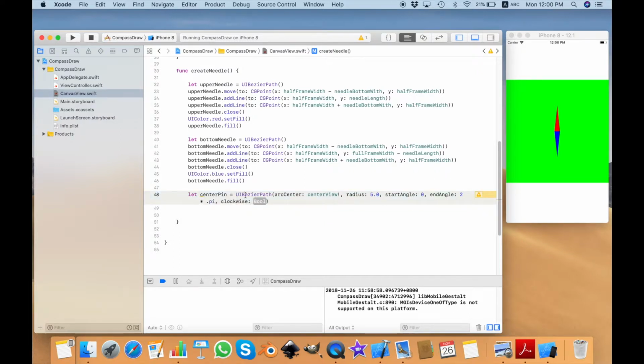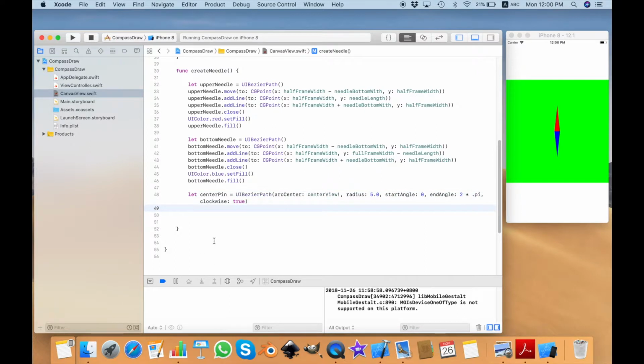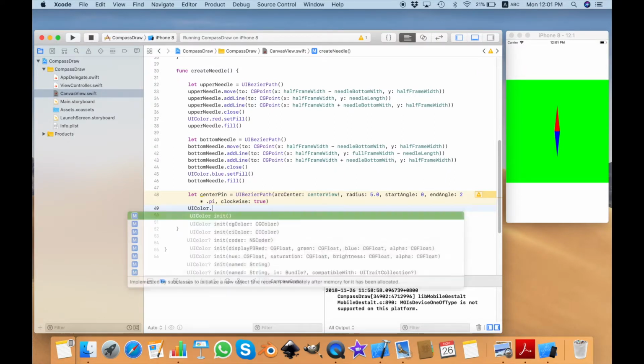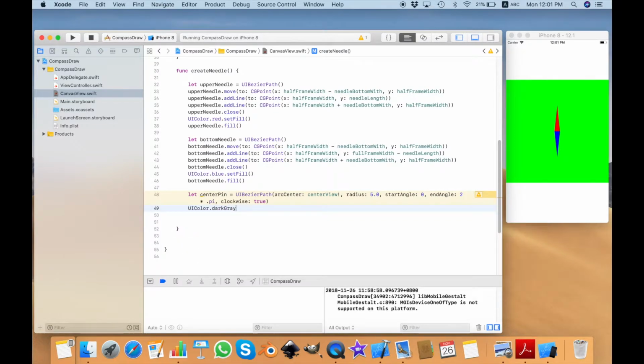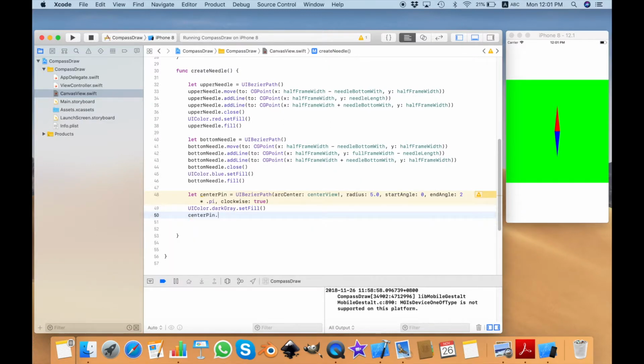Because using the BezierPath, the angle is measured in radians, not degrees. So 2 times pi equals the full circle, and the direction of drawing that circle is true. It doesn't matter whether you use true or false when you draw a circle, because it doesn't matter if it's clockwise or counterclockwise. And that's all you need to do. At last, you just need to give some color. I use the dark gray dot set fill, and then here the center pin dot fill.